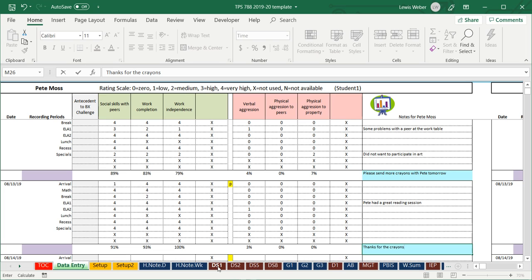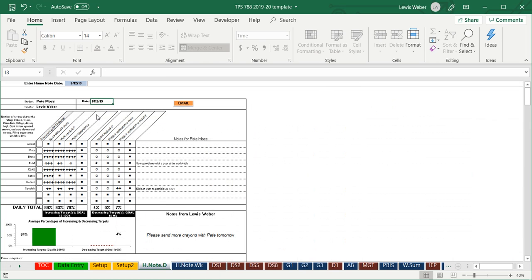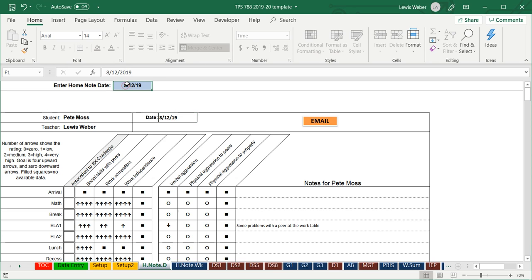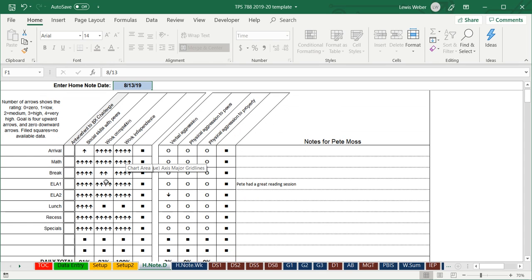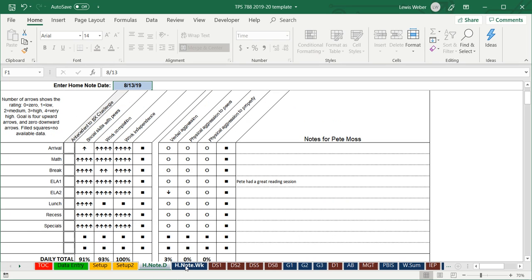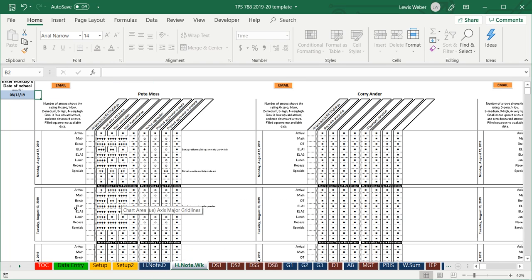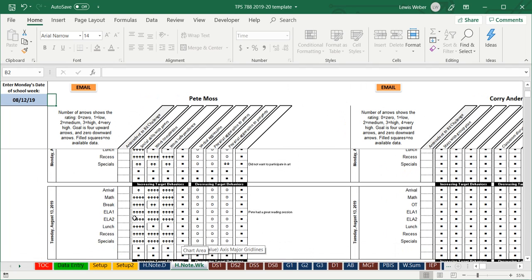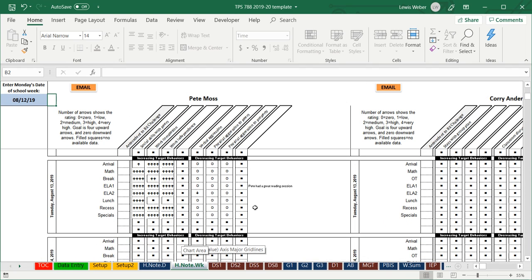And now when we go to print the home note, we would put the next day, 8/13, and it will list the data for 8/13, and the same thing for each day that you want to make a home note. And we go to home note for the week. We see that those data are now shown here. And when you go to print that, all your notes will show up as well.